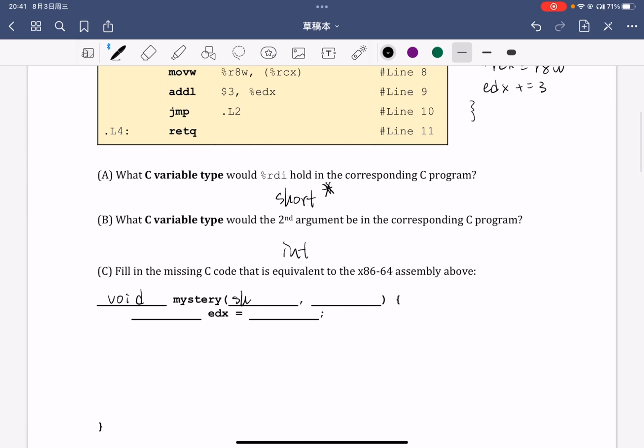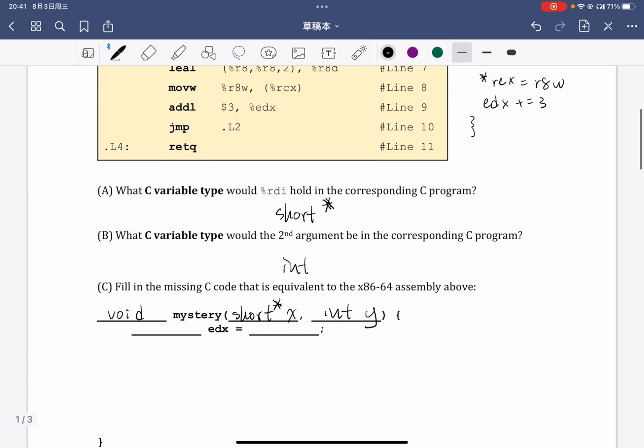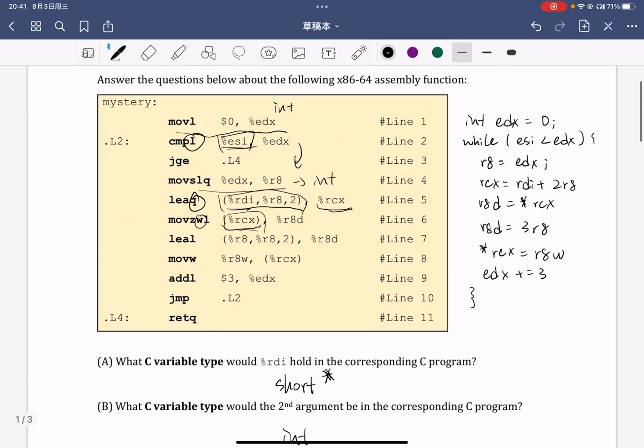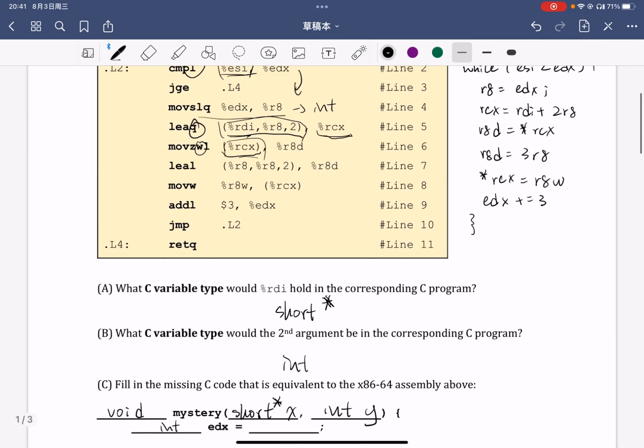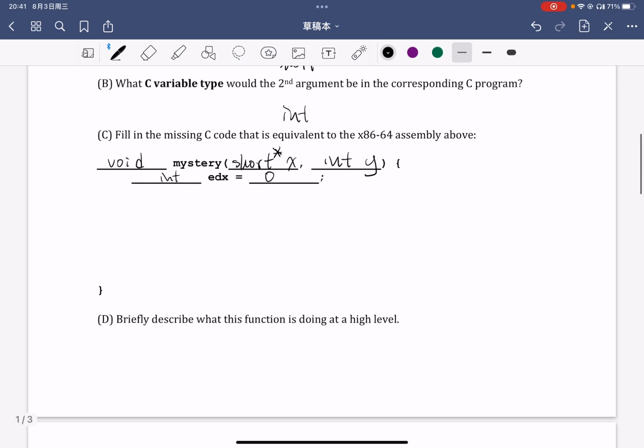And then we just write it down. And because EDX is 4 bytes, it is an integer. And then from here we know that it is initialized to 0.